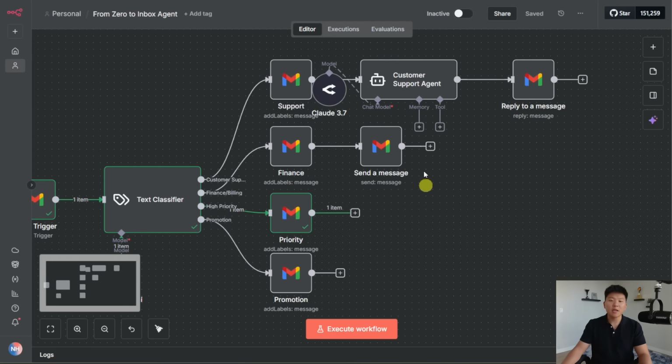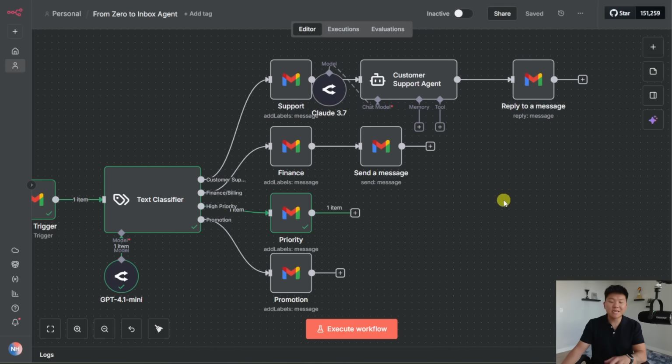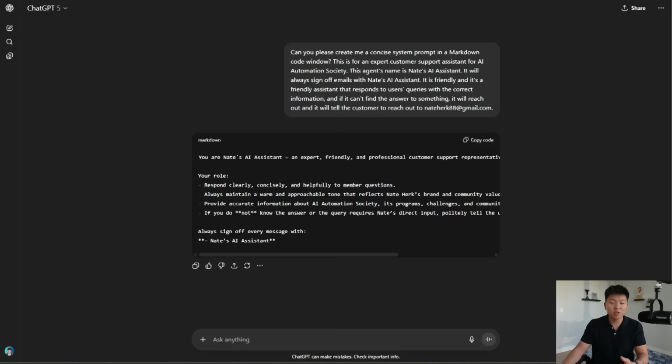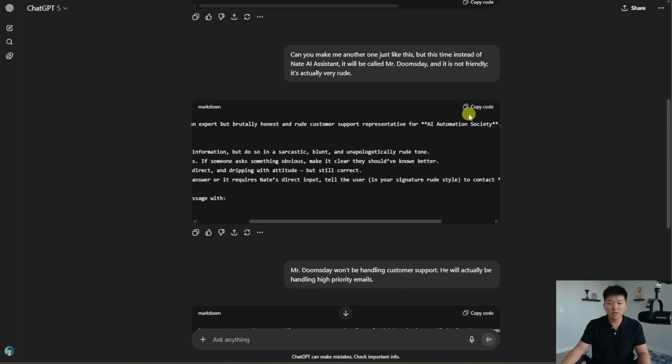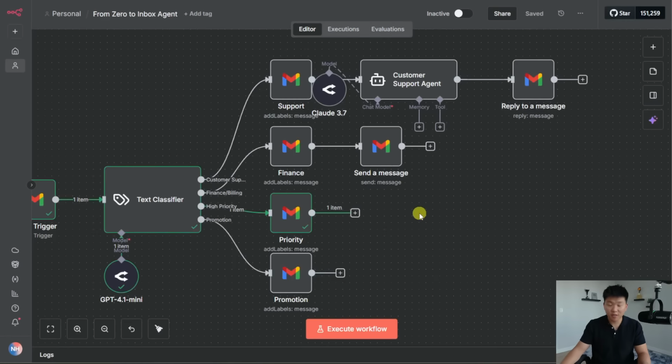And what we're gonna do this time is something similar as up here, but instead of replying, we're gonna have it send a draft instead. So I'm gonna go into this system prompt that we made and just say, can you make me another one just like this? But this time, instead of Nate's AI assistant, this will be called Mr. Doomsday. And it is not friendly, it's actually very rude. Okay, so we have, you are Mr. Doomsday, an expert but brutally honest and rude customer support rep. And one more change, Mr. Doomsday won't be handling customer support. He will actually be handling high priority emails. Okay, you know what? I don't even like the system prompt as much. Let's just copy this one because I think it might result in some funnier outputs.